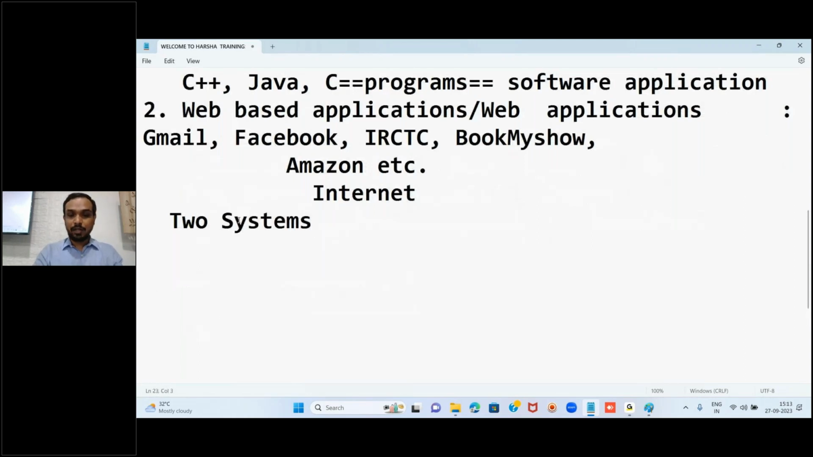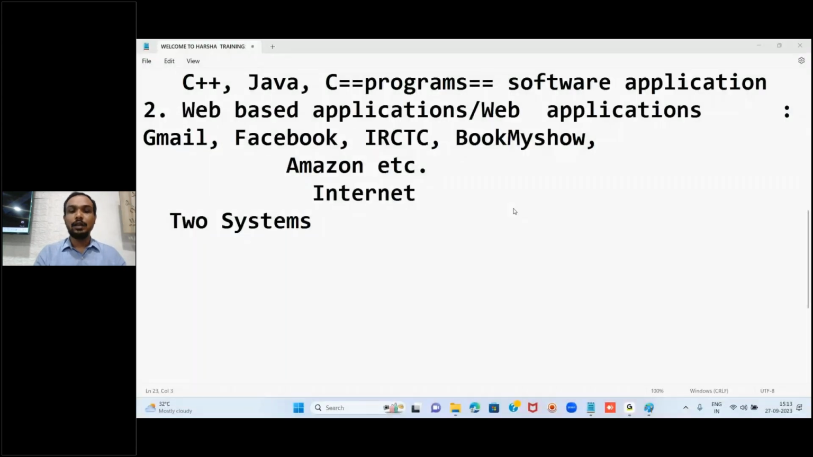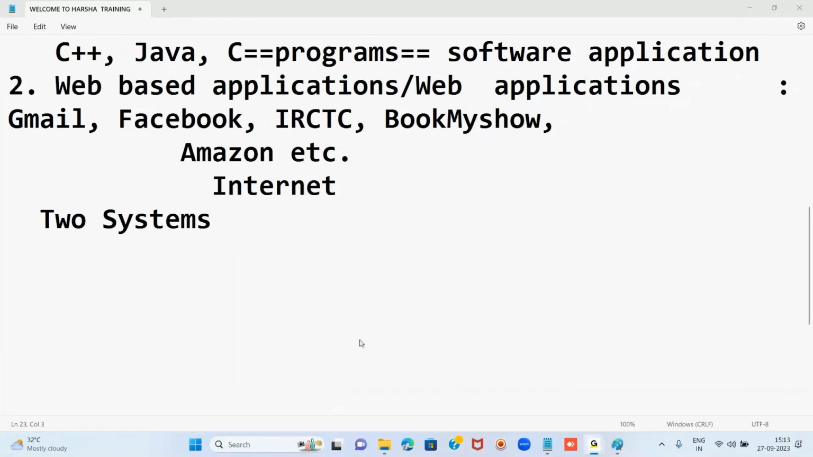Before I talk about why those two systems, let's go with a simple example, Gmail. You all know Gmail, right? You know Gmail, right? So in Gmail, where is your Gmail actually?